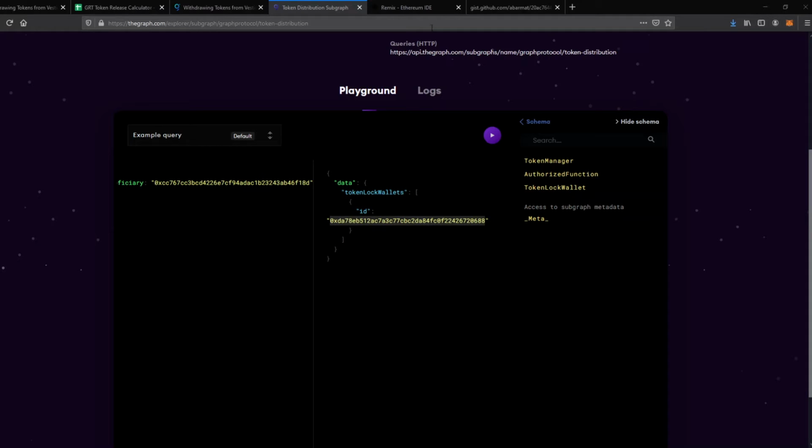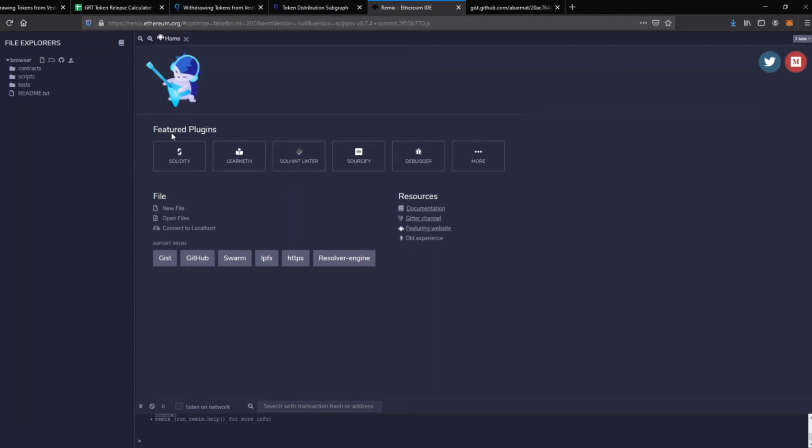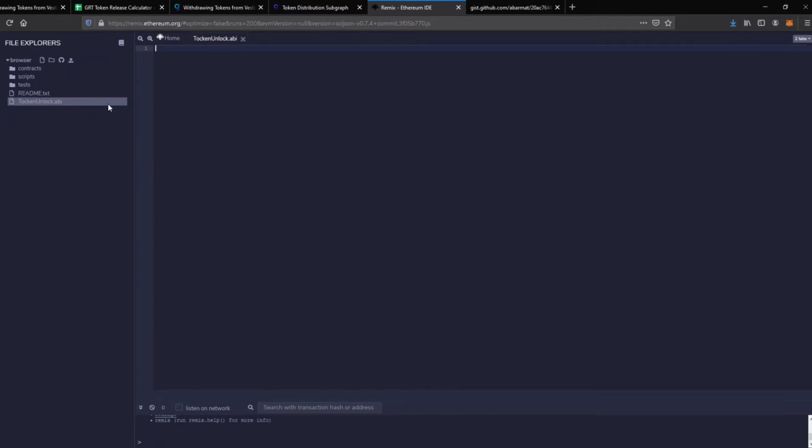Switch to the Remix app. This is the Remix app and the link is given in the video description again. Now, what you need to do next is to create a Tokenunlock.abi file. To do so, hit the file button and call it Tokenunlock.abi. Once you did that, hit enter.